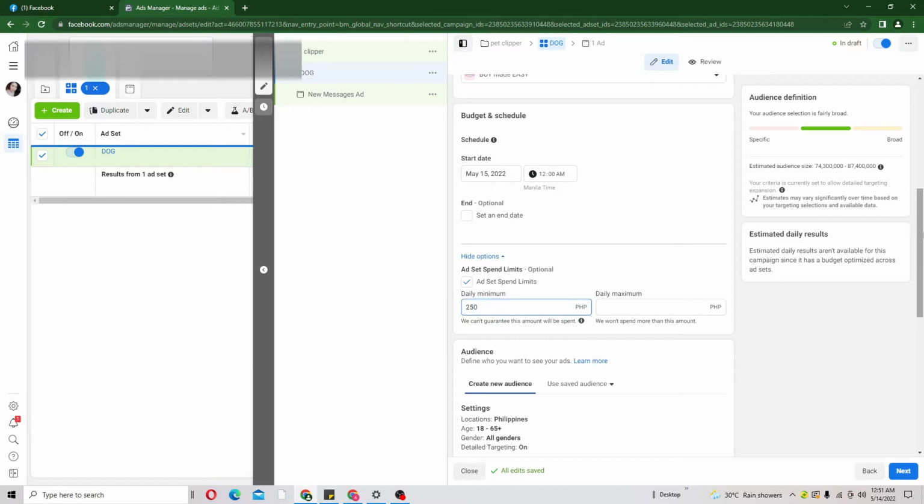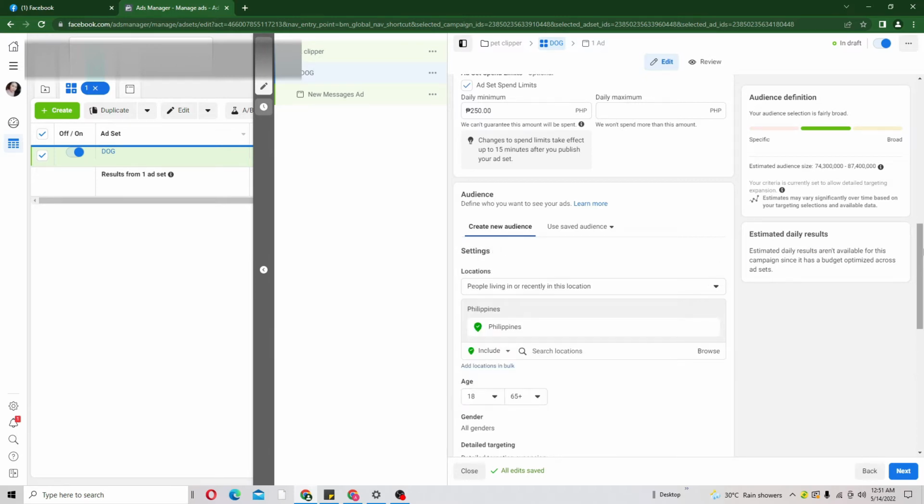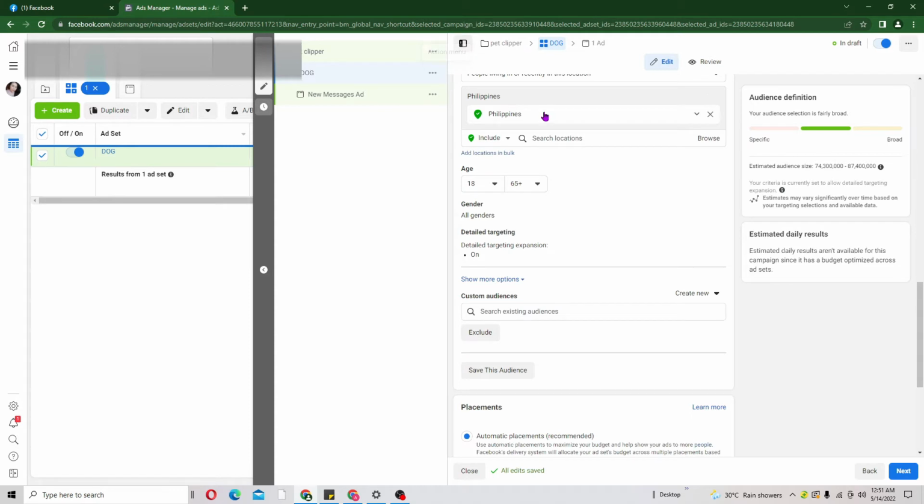So now I'm going to scroll down, guys, and over here we are going to pick the location and also the age, the gender, and the target. So I'll go ahead and click edit. Now I am here in the Philippines, so I'm going to leave the location as Philippines, and the age group also, guys, it depends on you which age group is really good for you. Probably the pet clipper can be sold to people from 18 to 65.